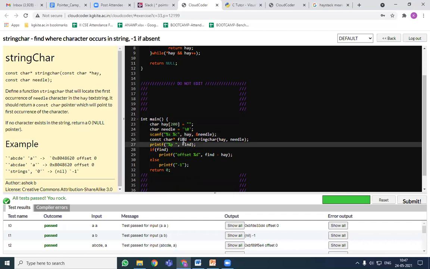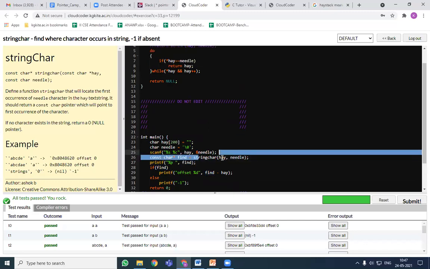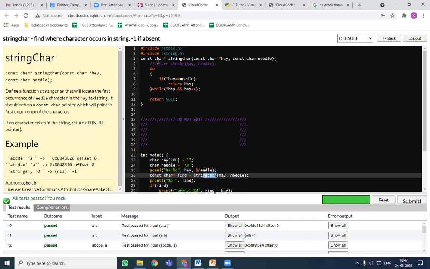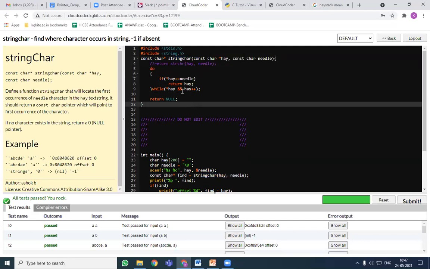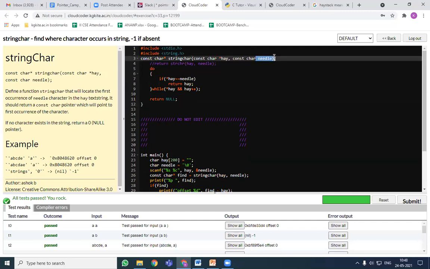After that, we print the location at which the needle is found. When this function is called, in the function definition that we have written, we have received hay and the needle. Hay in the sense, star hay is an address: the address of the first character in the array has been received, and this is the actual character that is to be searched in this hay.